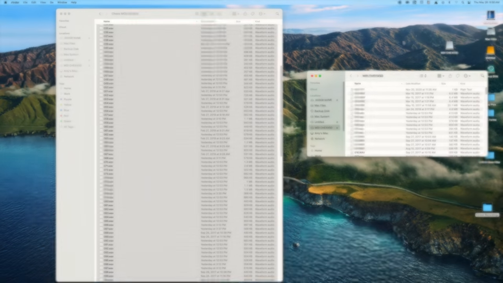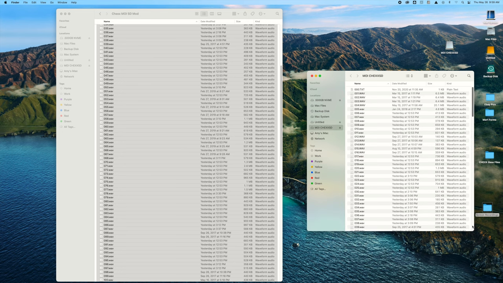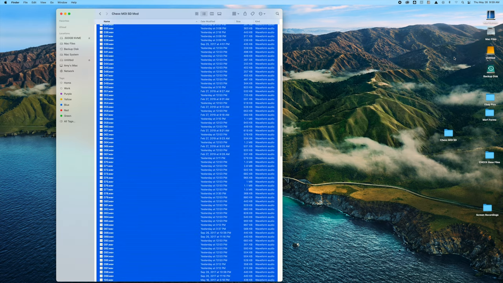So all of the files have now transferred onto my newly created modded Chexx SD card. All that remains to be done is to come in here. We're going to eject it, pull it out of our SD card reader. We'll take it downstairs, pop it in our Chexx, and see how everything works.